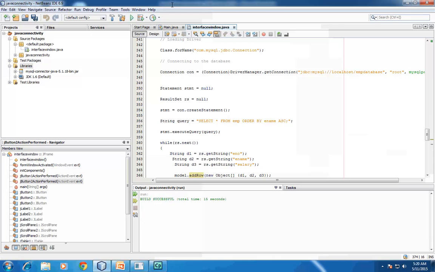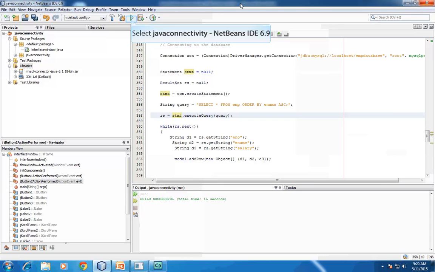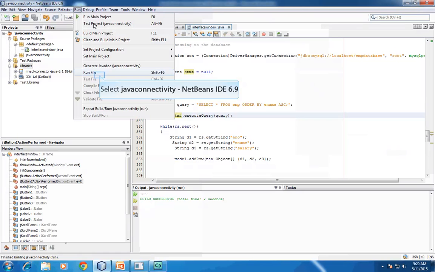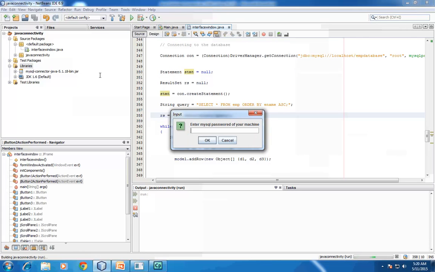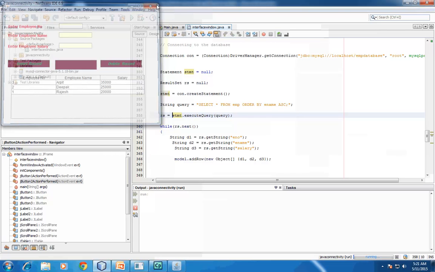You say not here: rs is equal to stmt.executeQuery. Let me compile the program, and then run the file. Say okay, display. Yeah, this is showing the display. Okay, it means this button is also working in a fine manner, no problem at all. And now again we come to here.